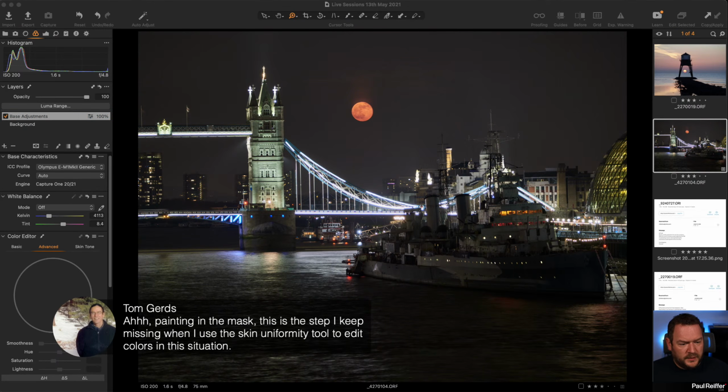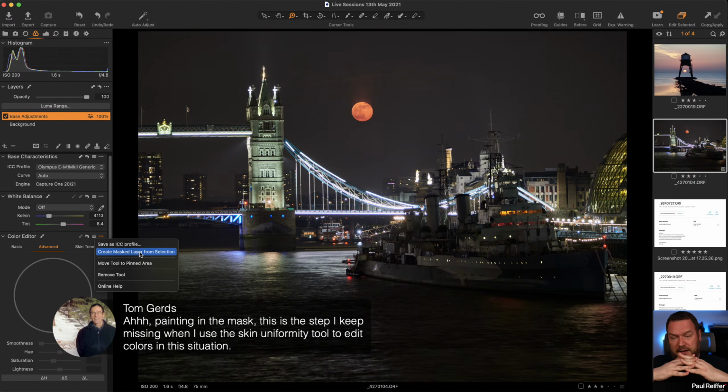Tom's just said, painting in the mask, this is the step I keep missing when I use the skin uniformity tool to edit colors. Yeah. So remember, the mask and the color editor are two separate things. It's why you can create a mask from a color range. It's why the color editor has that function where we can go onto whatever we've chosen and say create a masked layer from selection. The mask and color editor are independent, but they can link together.